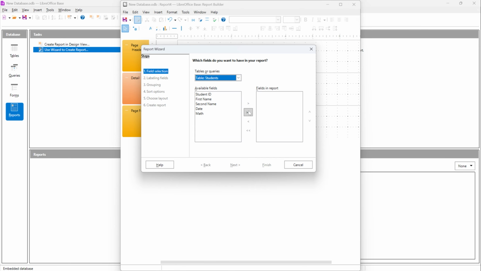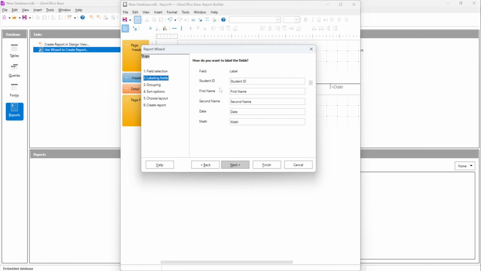And then I'm going to head over and click this one right here. I can go ahead and click next. And then here in the report, you have the option to change the field that you have made in your tables. So say for example, date here, I'm going to change it to birthday. And then I'm going to change this to math grades, like that.